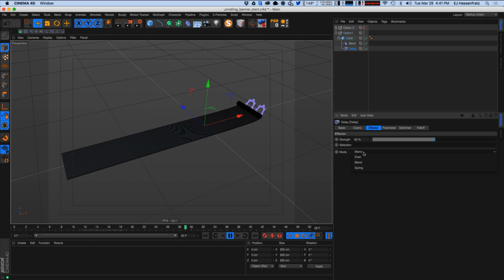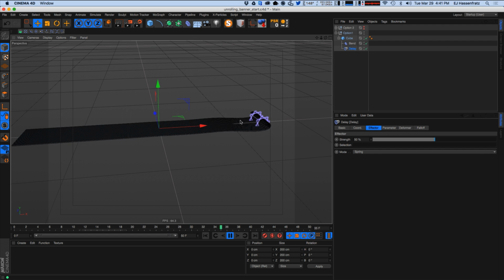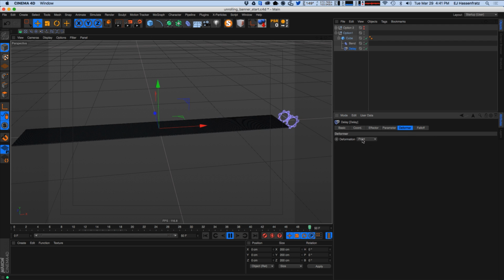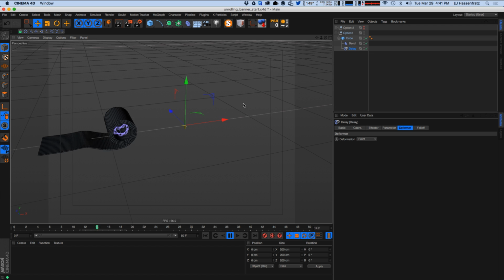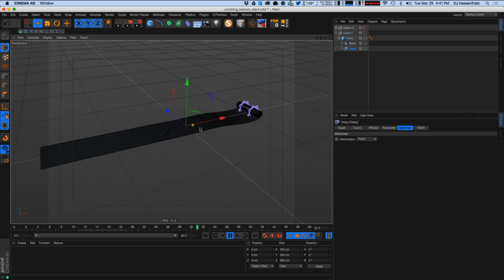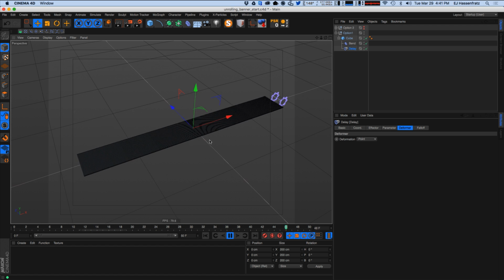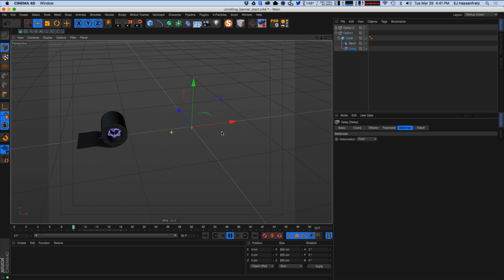So right now it's set on delay. So it's set to blend. If I do spring, you can see that we get our nice springiness back, and that's because we have our deformation actually affecting the points of our object here. So that's pretty dang fun, right? Cool. So that's basically it.